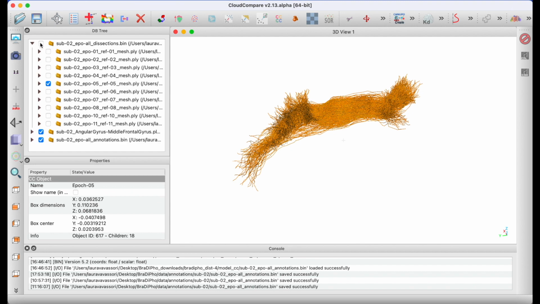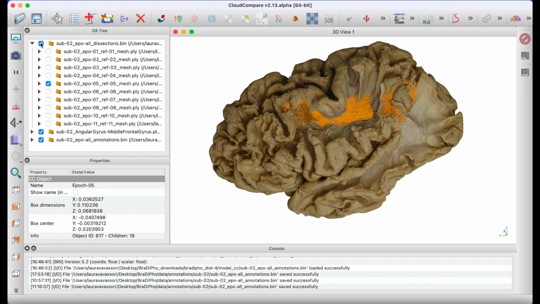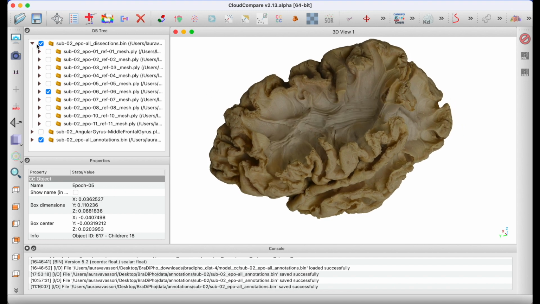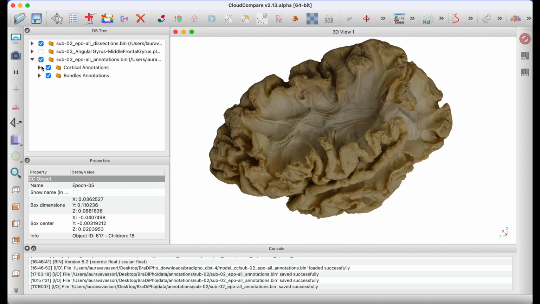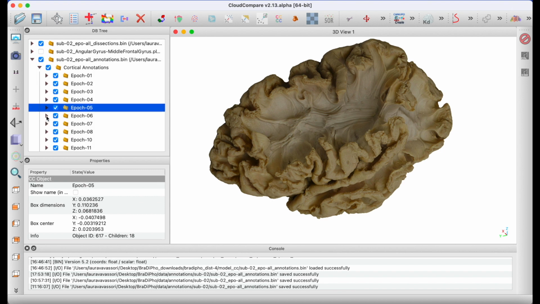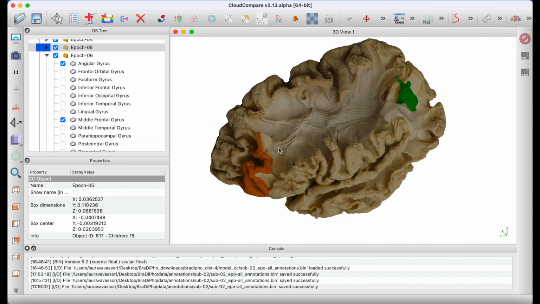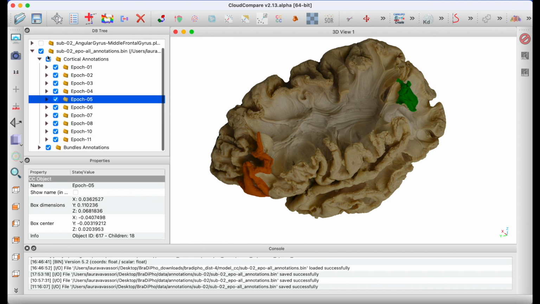Indeed, these longer fibers are also deeper, more medial. So if I want to test the existence of this type of fibers, I need to go deeper also in the dissection. I'm therefore moving to epoch 6, where the most posterior part of the middle frontal cortex has been removed, allowing for the exposition of deeper fibers connecting to a more anterior segment of the middle frontal gyrus.